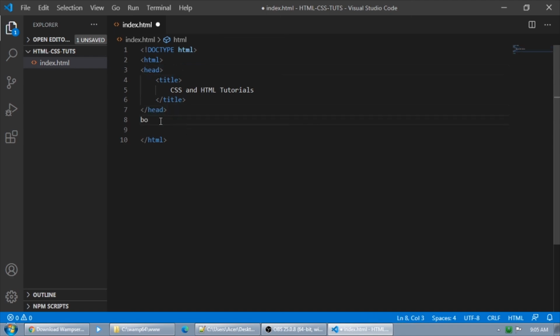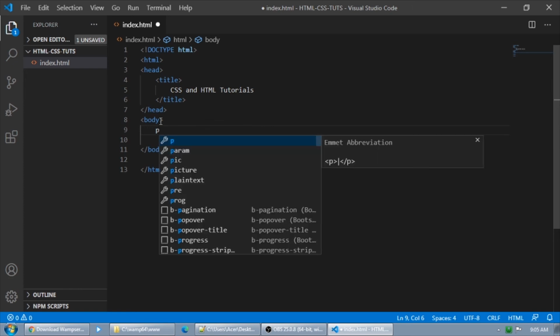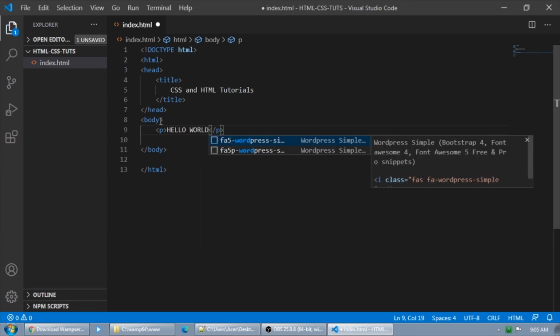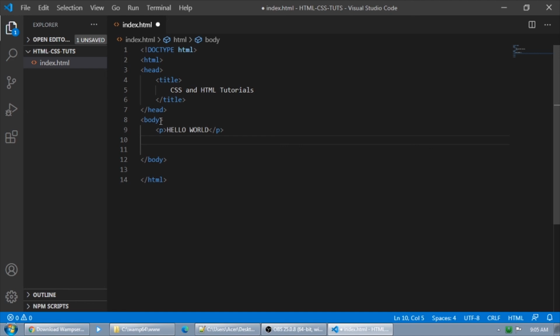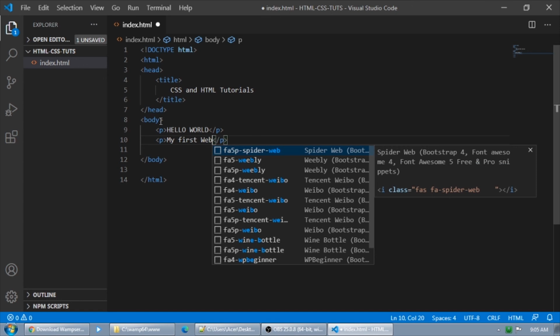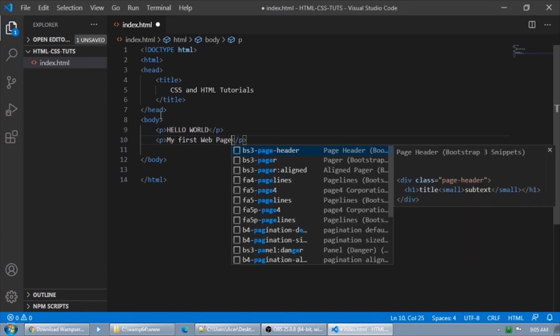Next, this is where we could create our content. So this is the content. Let's say for example a paragraph, hello world, and then another p, my first web page. There you go.